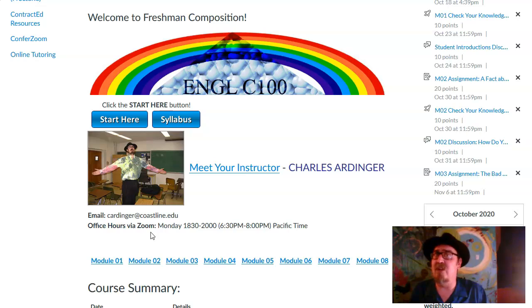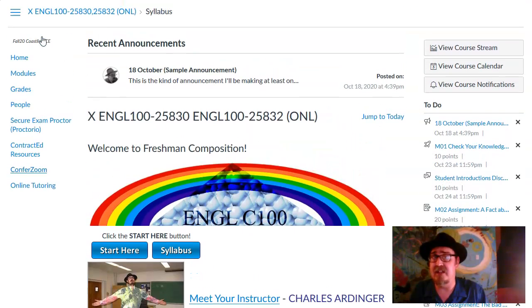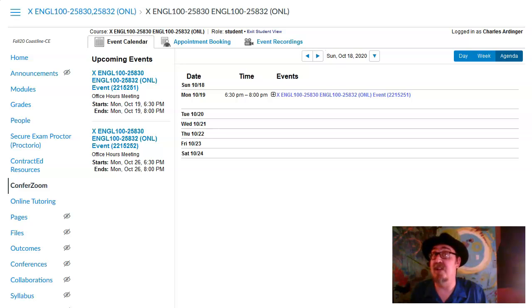So, the way to involve yourself in these office hours is to go to this link, again in the left-hand menu, that says Confer Zoom. When you press this link, you'll find yourself looking at a page that looks like this. It is a schedule. You'll notice that this Monday, October 19th, there is an event from 6:30 to 8 p.m. That is the office hour meeting to which I refer. You can come at 6:30 or later. You don't have to stay the entire time, and as I've said, the visit itself is not mandatory. But it is, I think, useful, and I enjoy them. So I think you will too.